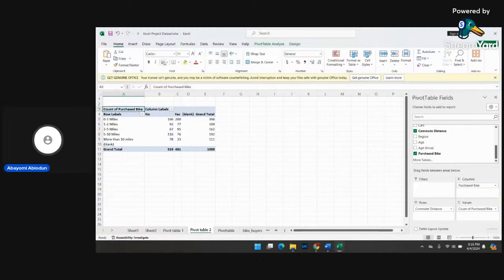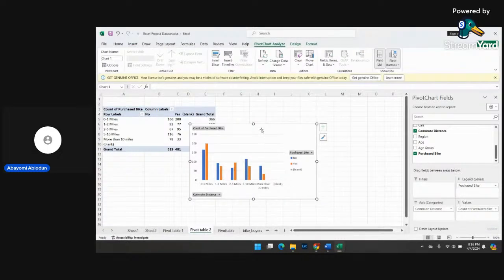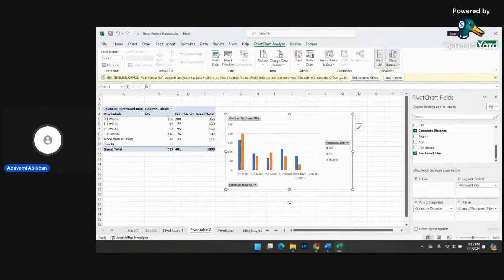Then I can click on insert here to look for a recommended chart that we can use. So we can see here that in this scenario we are trying to check for people that purchase bike, and we are considering the mile, that is the distance. You can see that those that have a short distance tend to buy bikes more than others, that is their distance is just from 0 to 1 mile. They are the ones that have the highest numbers, so they tend to purchase bikes more than the others.